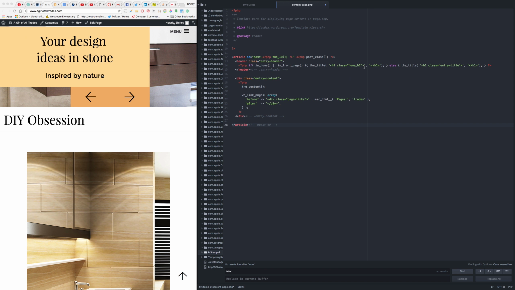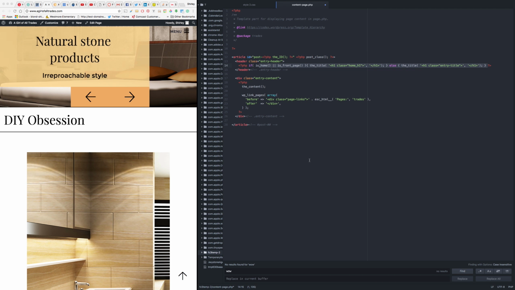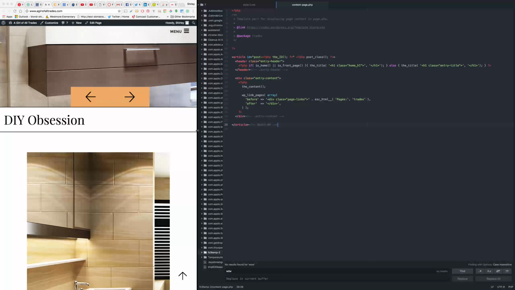But I wanted to do mine just to show you that yes, you can change the classes of the articles, the headers, anything you want, or even throw on IDs. Anyway, PHP is kind of fun. I suggest that you dive into it. So that's how I did that.